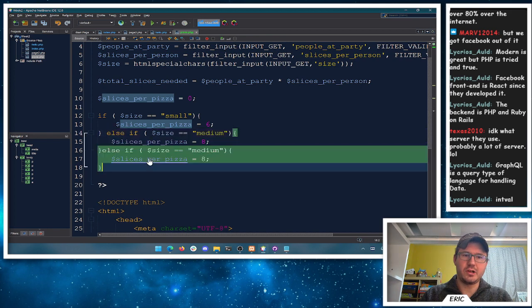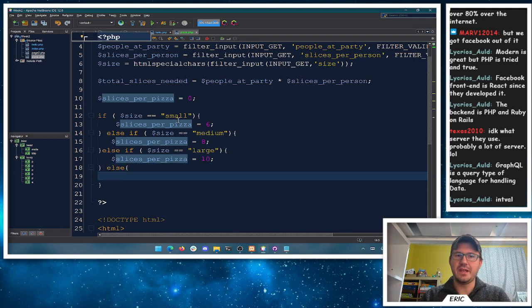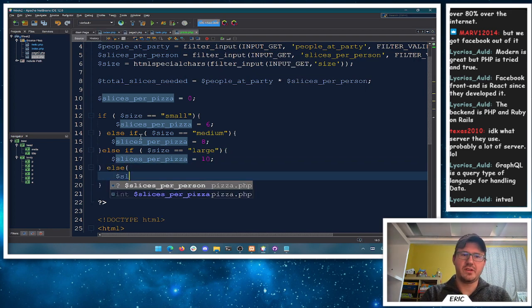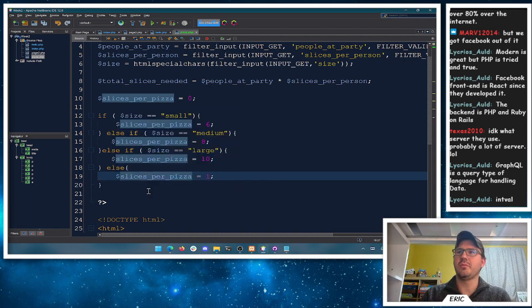So else if it was large, we'll say that's 10. And if we couldn't calculate that, if it's not small, medium, or large, then my slices per pizza, we're going to say, let's just put it to 1. I don't know. We could do some sort of better error message. We'll worry about that later.